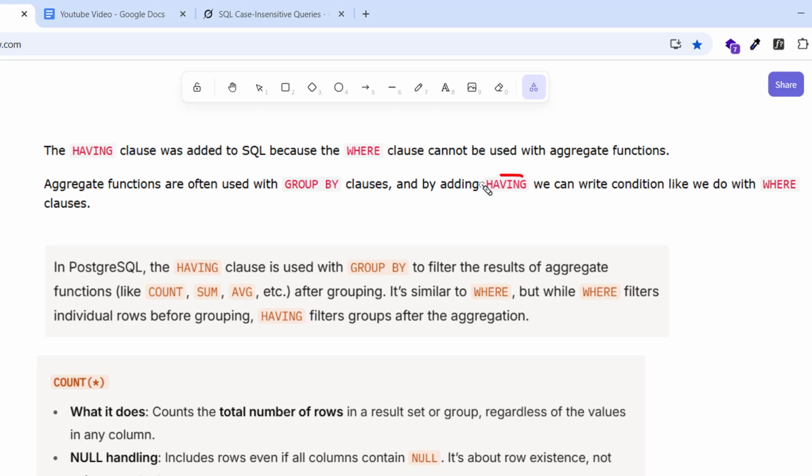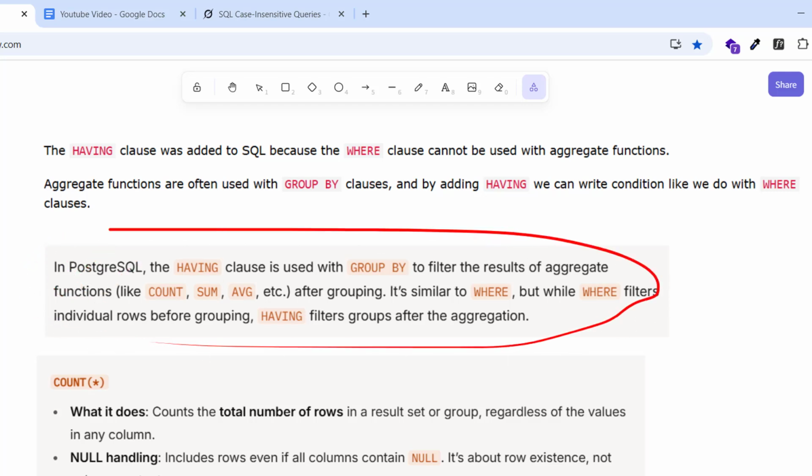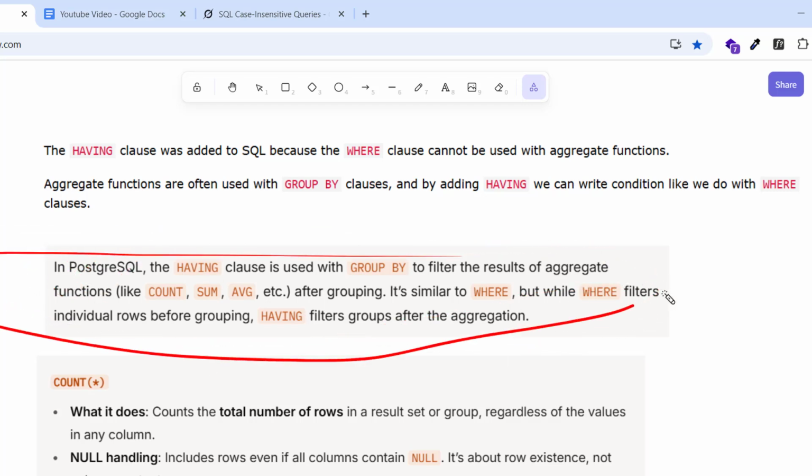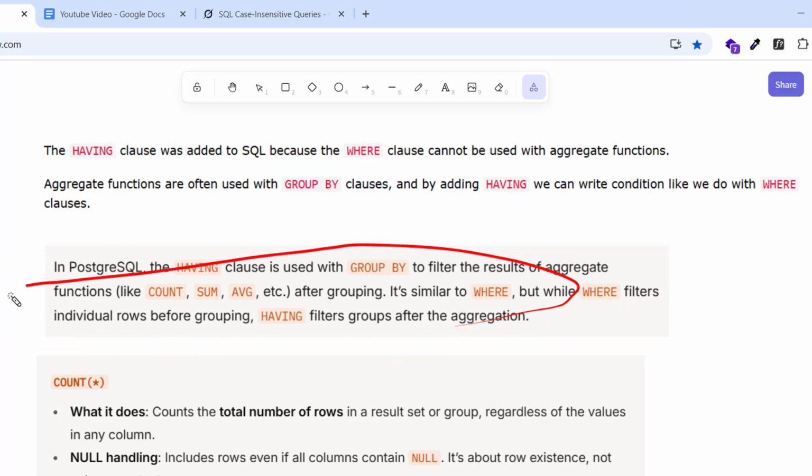So basically, HAVING is used with aggregates, and this description is very important. You have to understand this, then you will understand HAVING very clearly. In PostgreSQL, the HAVING clause is used with GROUP BY to filter the results of aggregate functions like count, sum, and average. So after aggregation by count, sum, and average, it will filter out the products.